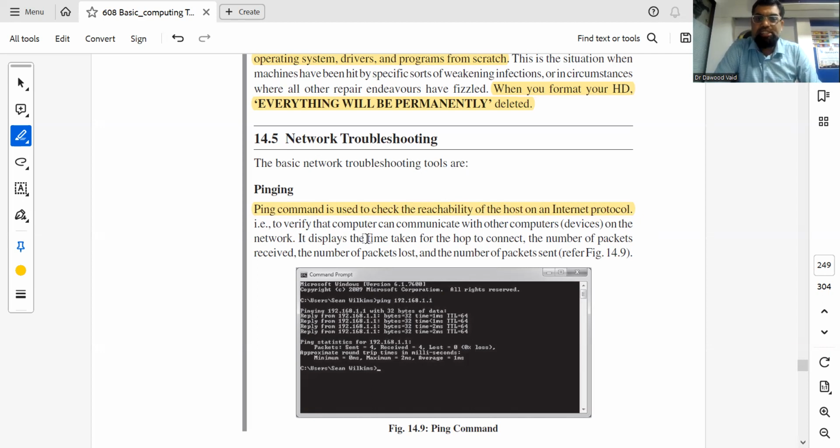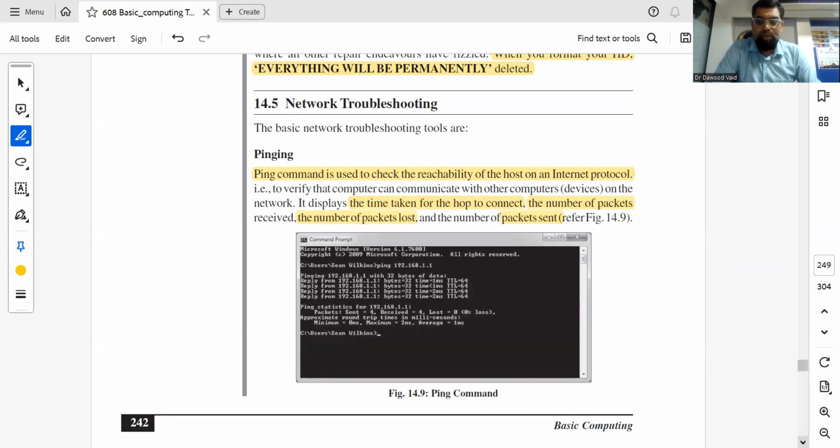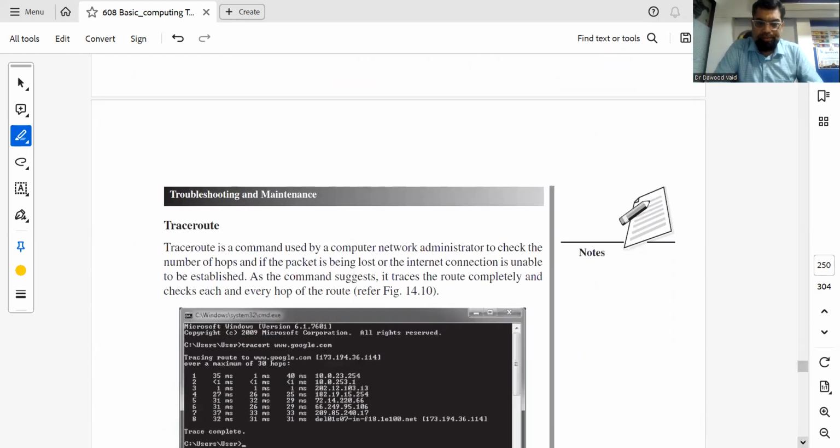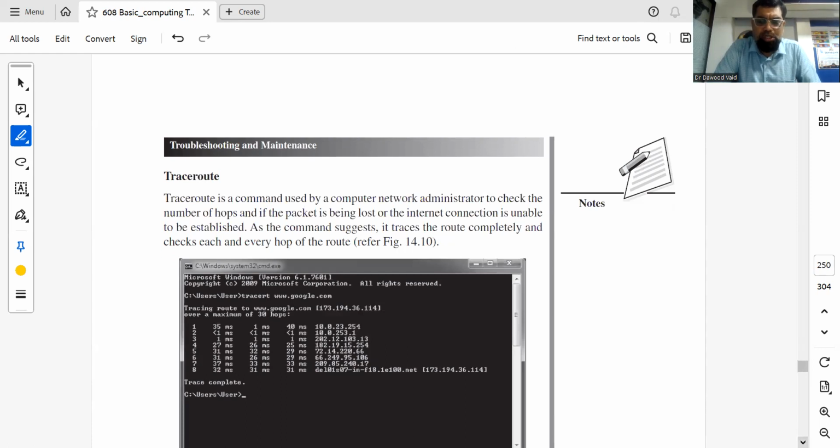So look at this. It checks the time for the hop to connect, the number of packets received and sent, the number that get lost. So this is how a ping command comes in. You just go to start and start typing it, and you will get the pinging part of it.